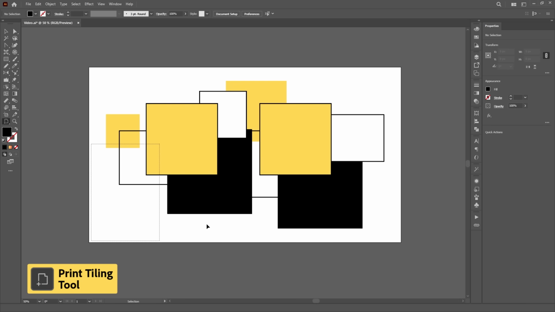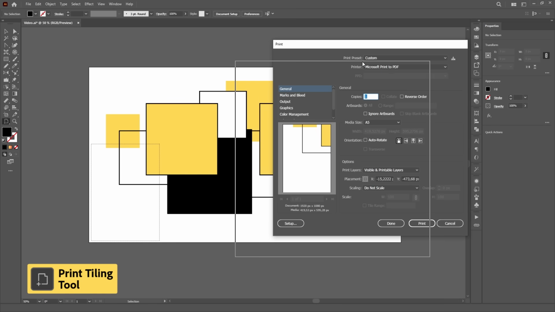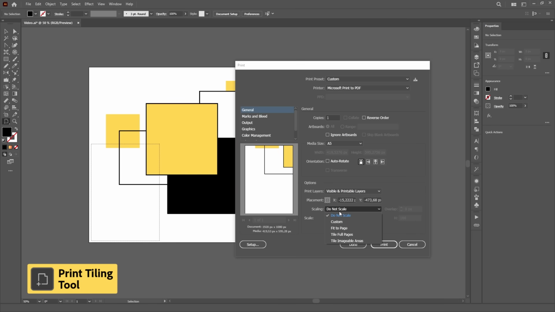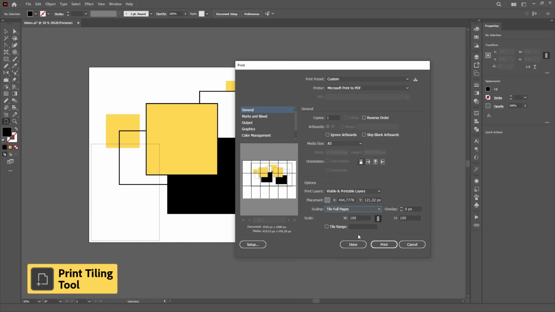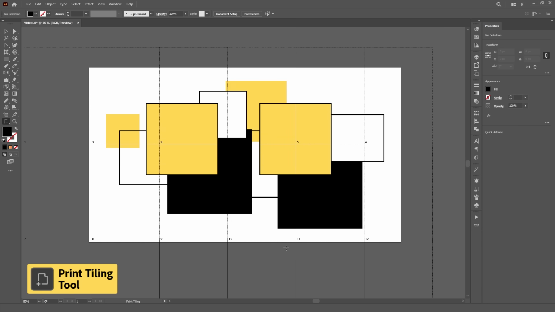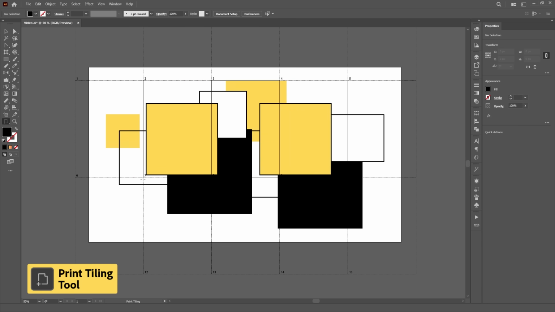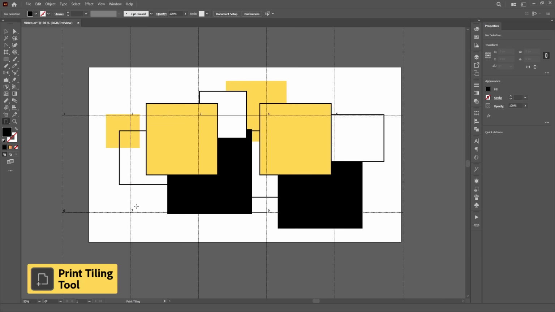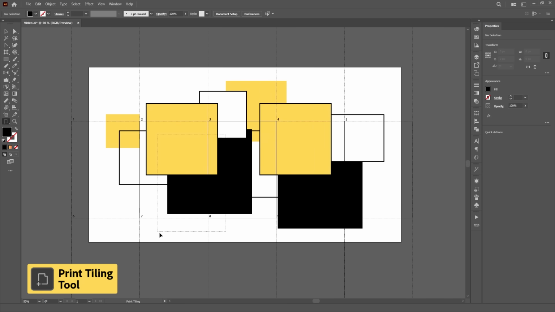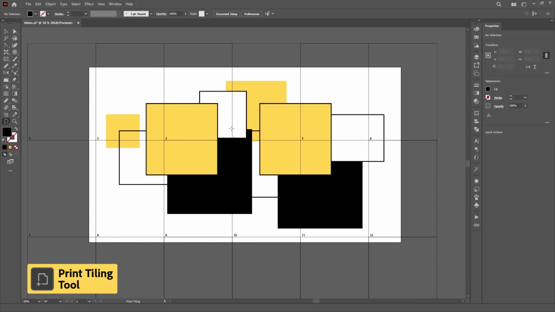By default, you will only have one tile in your artboard. To actually tile your document for printing, you have to open the Print menu, and on the Scaling drop-down menu, select Tile Full Pages or Tile Imageable Areas. This will tile your document in the selected media size. Hit Done. Now you will have multiple tiles, which you can reposition using the Bring Tiling tool.